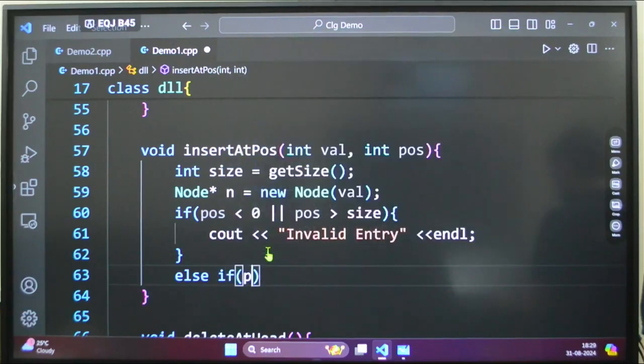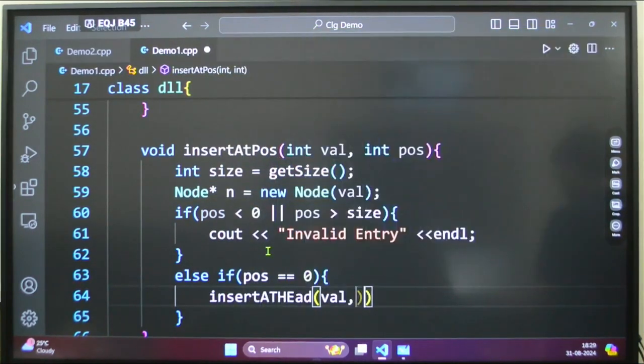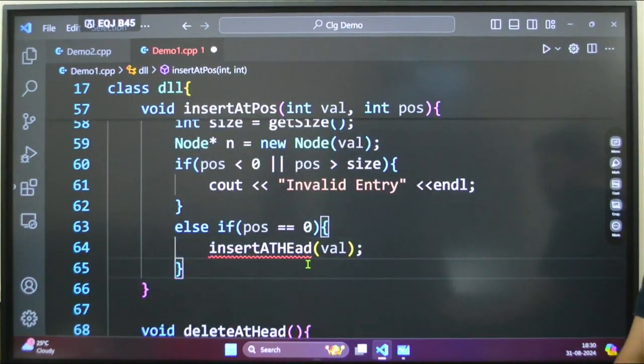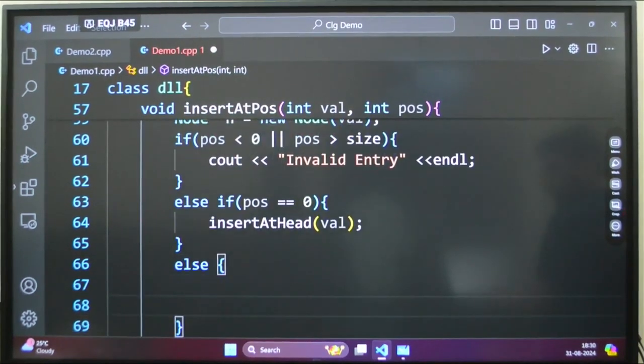Else if the position is equal to 0, in that scenario you will do insert at head, correct? So simply taking value only, because there is no head getting passed anywhere in this case. So insert at head we are calling, and we are doing it like this. I hope this is very clear of what I am trying to say. And later on, in the else part, I am going to write the actual code, and the actual code will look like this.